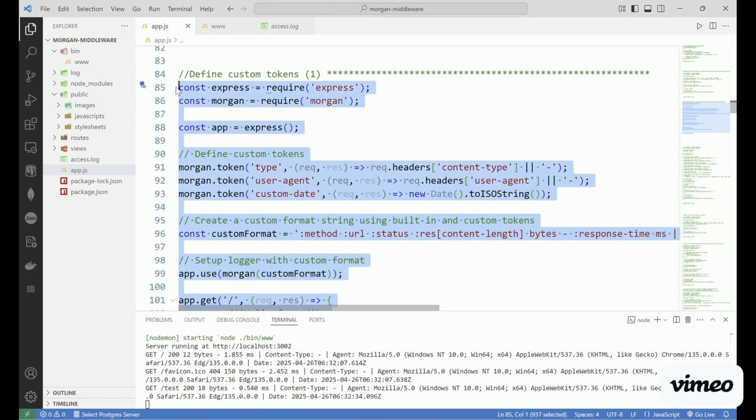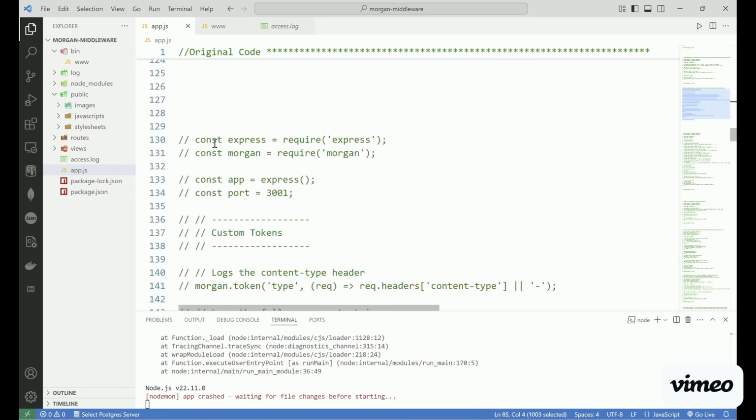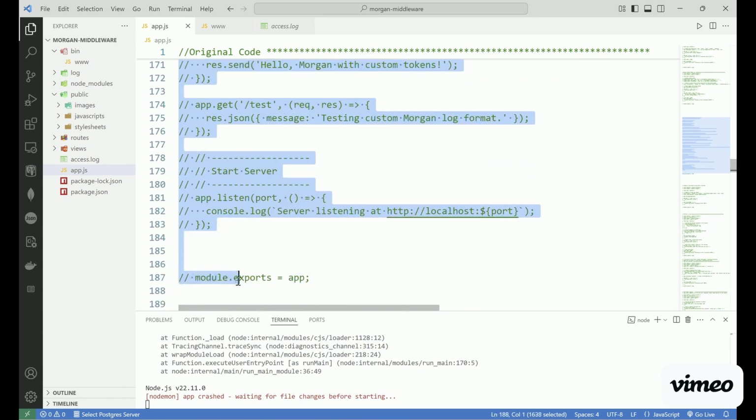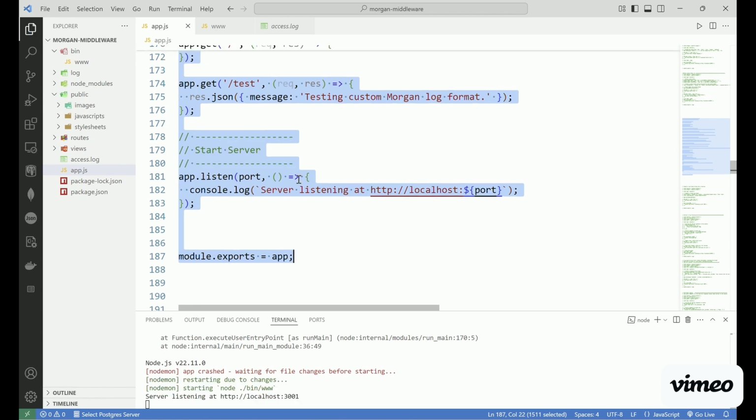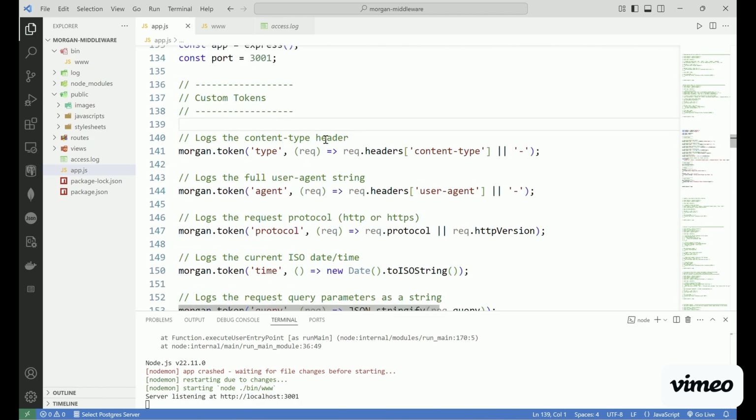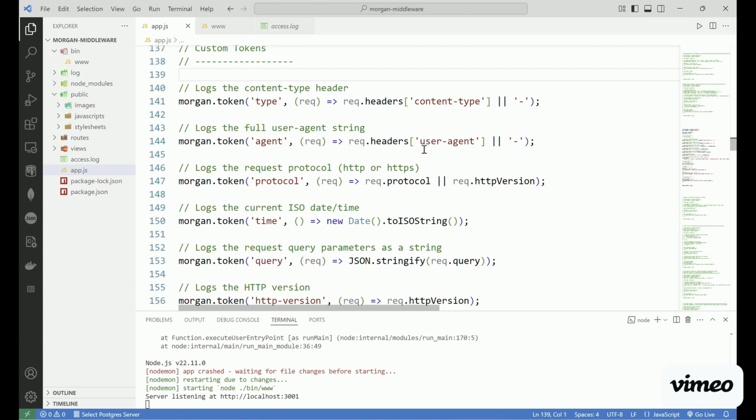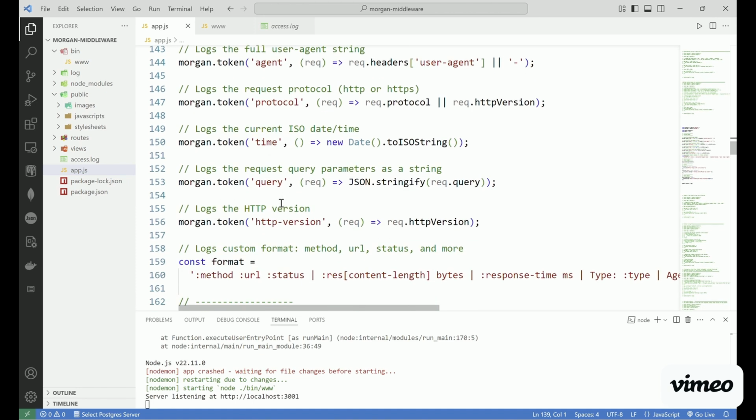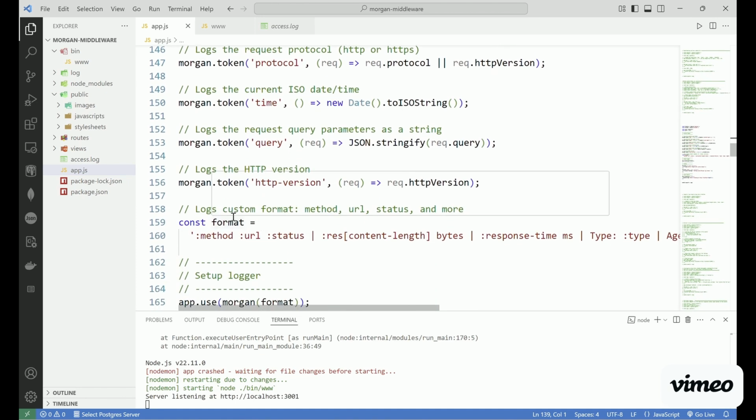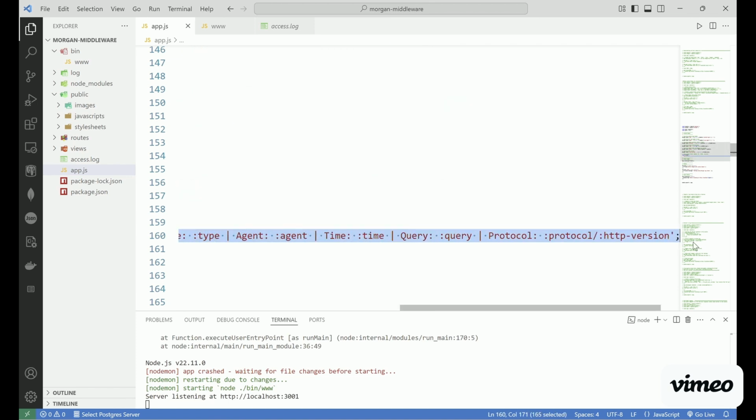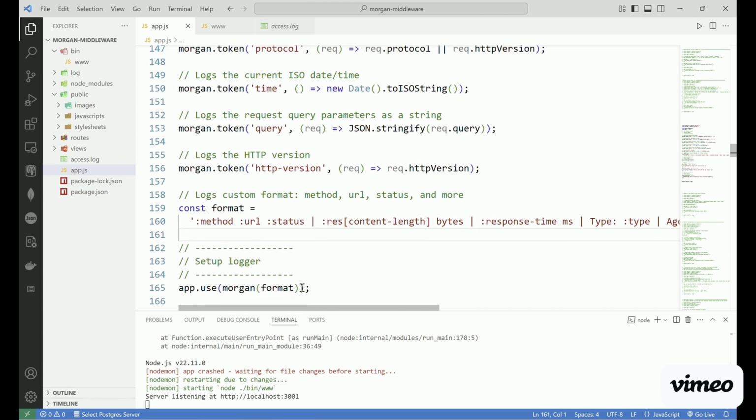So I'm just going to comment this out, and I'm going to show you the next one as well. This is also custom tokens, and this will log the content type header as you see here, and it will log the full user agent string, protocol, time, query, HTTP version, and yeah, this was the one I was talking about. You can just customize your own format. You can also jumble around the order as well. So this is the order of the logging that we're expecting.